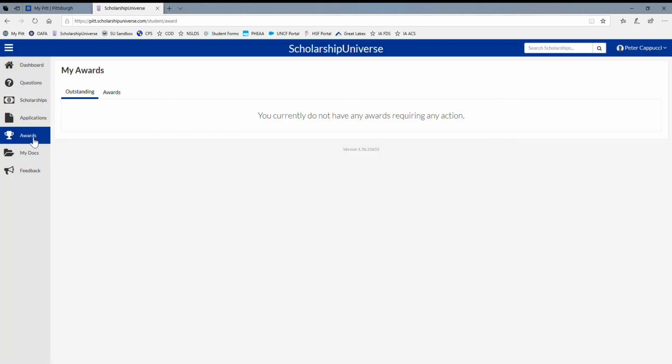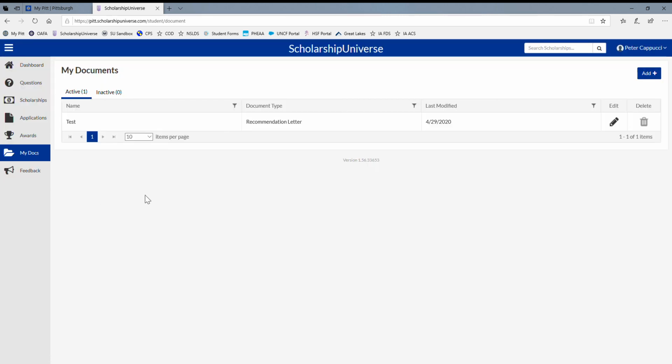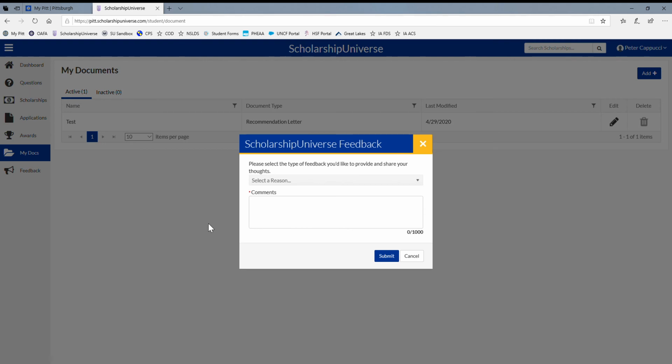Just continue to slide down the left side. On my Awards page, I'll be able to see if I have any actions required by myself to accept an award, or if I've been awarded any scholarships to this point. My Documents allows me to upload documents to maintain information such as a resume or a transcript, or for example, a recommendation letter. The Feedback page, this feedback is actually going to be sent to the software company that manages the PittFunds Me database. This information will not be sent to the University of Pittsburgh.